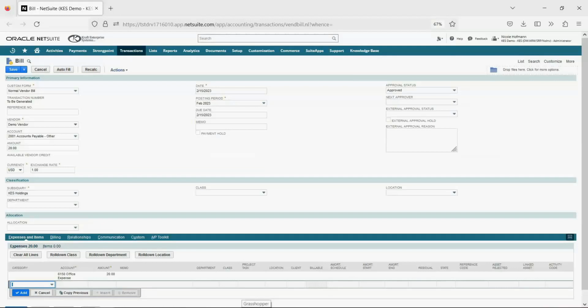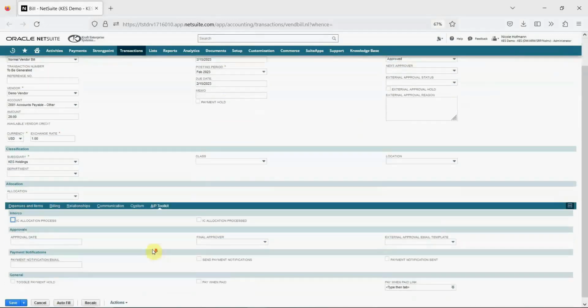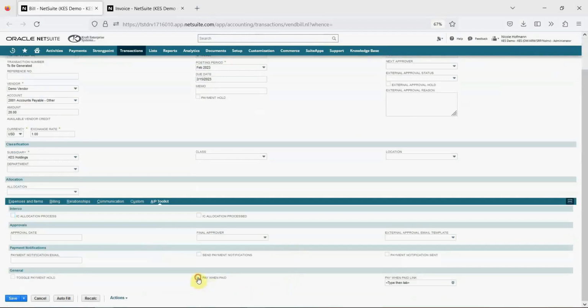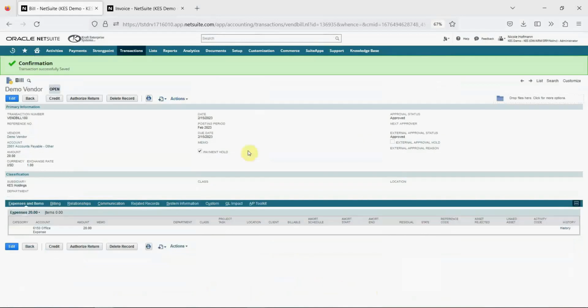Our next feature is Pay When Paid. This is typically for organizations that have contractors doing client work. It links a vendor bill to a customer invoice and places a hold on the vendor bill until that customer invoice is paid. When creating a new bill, simply check the Pay When Paid checkbox and select the linked customer invoice. After I save, the bill is automatically put on hold.